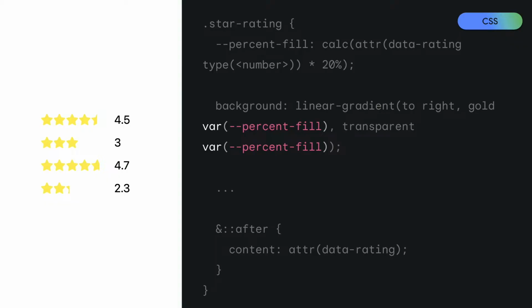So we can now use that value inside of a gradient and give that gradient a hard stop to actually visualize that fill percent. This is a trick I use all the time with linear gradients and that hard stop value. Super useful. We can even reuse that data attribute in the content to display the value. So I think that this extended, powerful, typed capability for the attr function is awesome, and it's really cool. I think this really showcases how powerful CSS is getting.